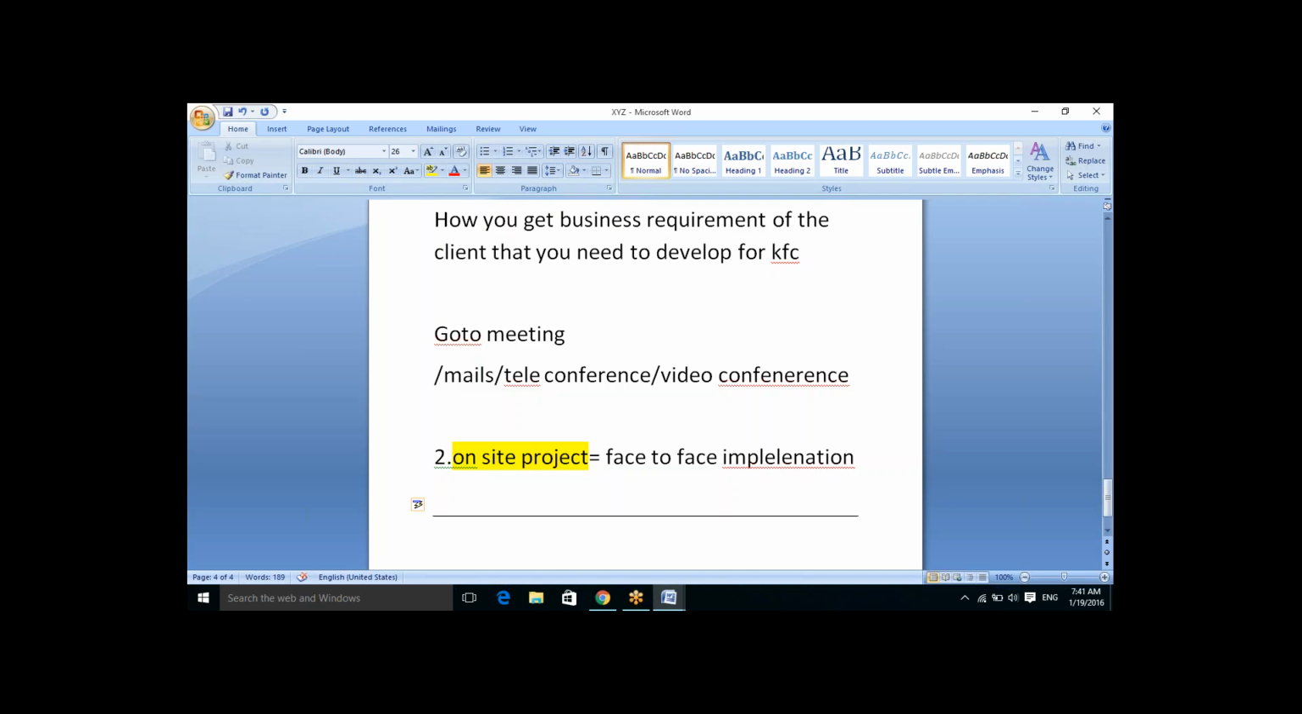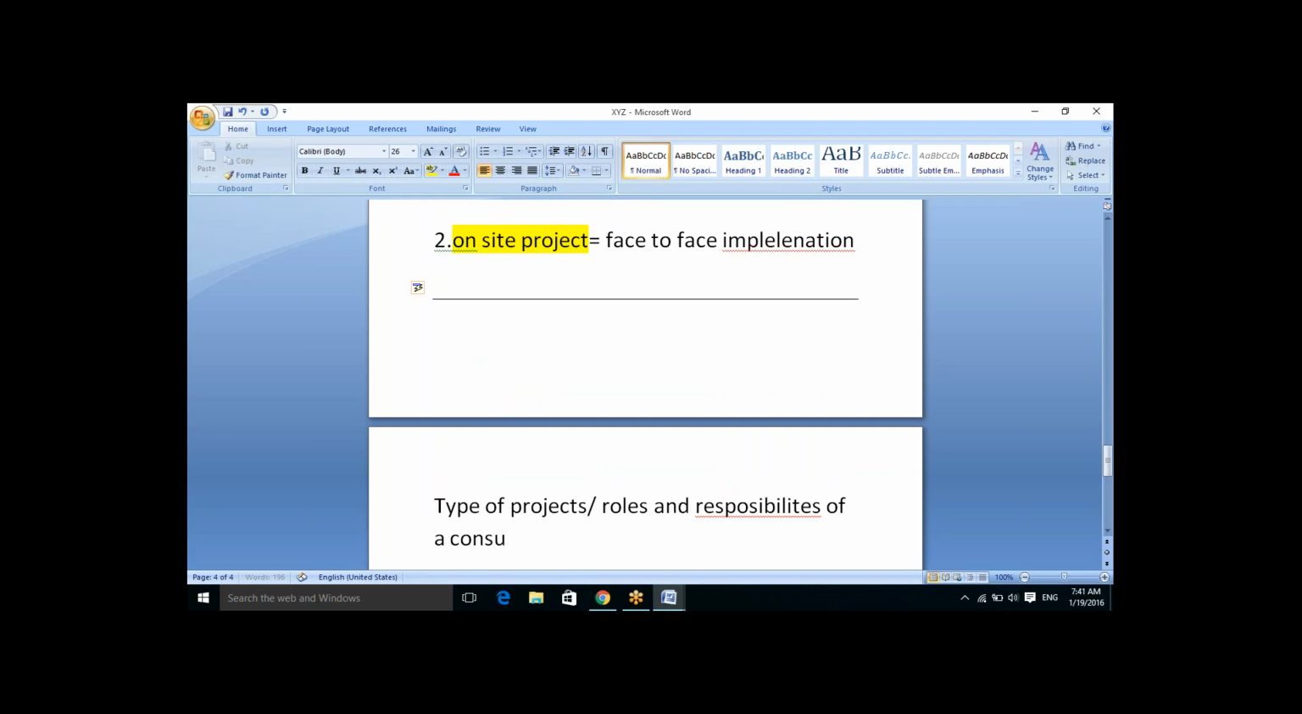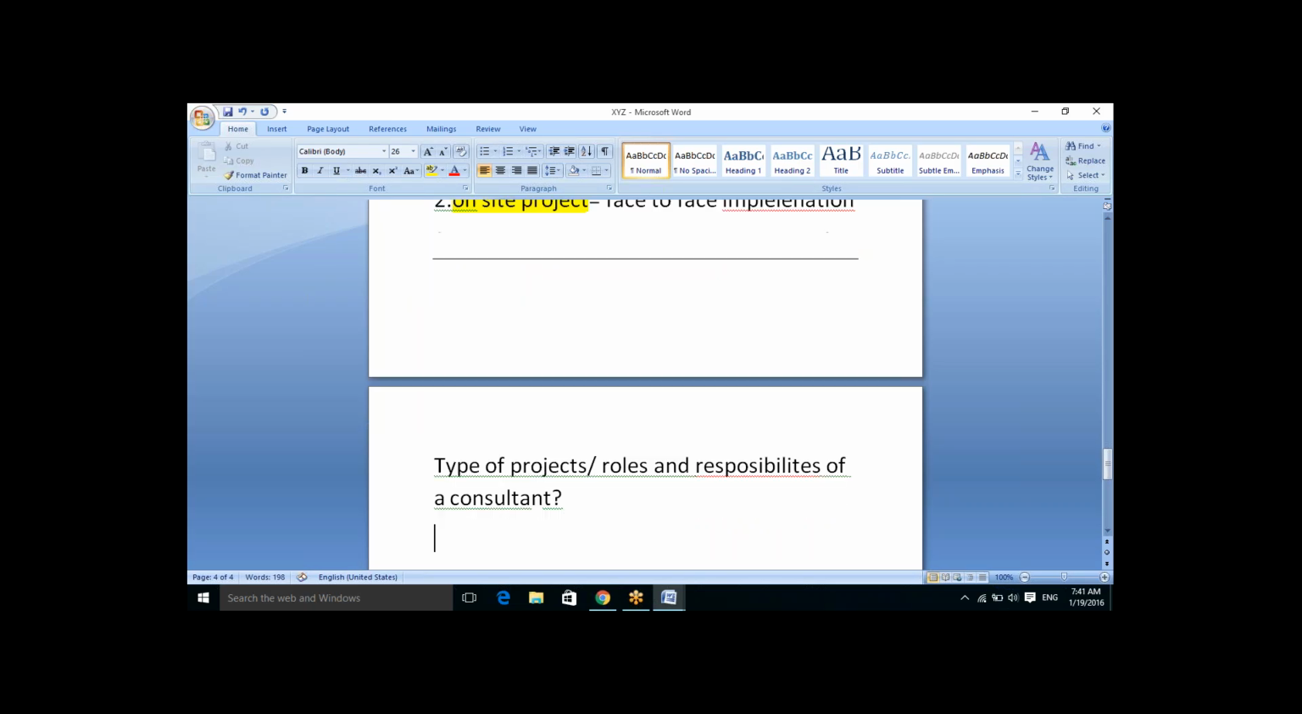Now I am going to explain the types of projects. The previous one was about delivery of SAP projects, but this is the types of projects. Otherwise, we can also call it roles and responsibilities of a consultant that you are going to do in real time. We have five types of projects.